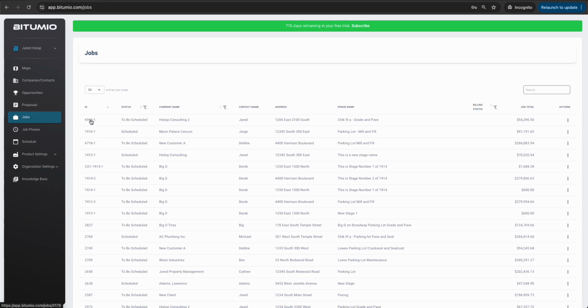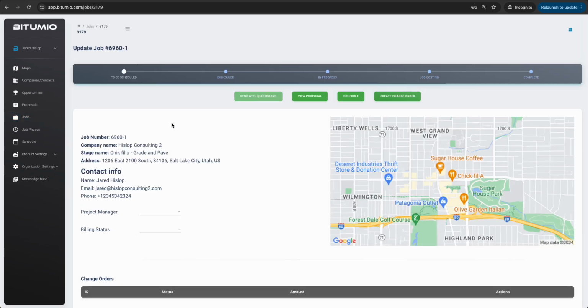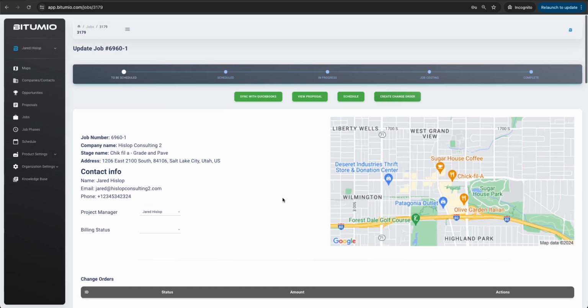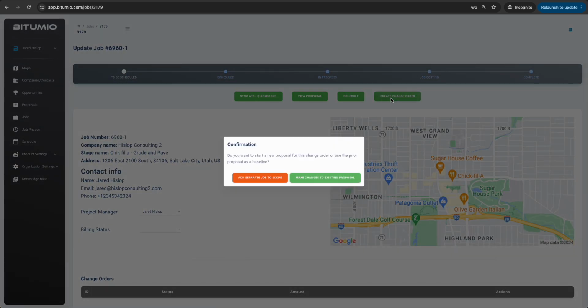So let's say you're working on a job, and a customer says, hey, I really want to add this extra 10,000 square feet of ceiling to the job, or of paving or milling, whatever it is. So you can come into an existing job. I'll just use this same one here. And we have this change order option now. I can click create a change order, and it's going to give you two options here.